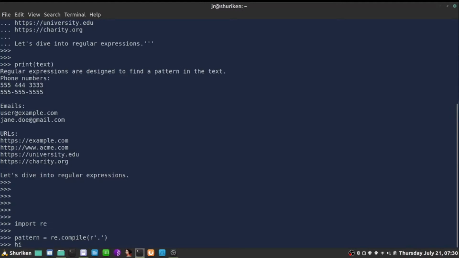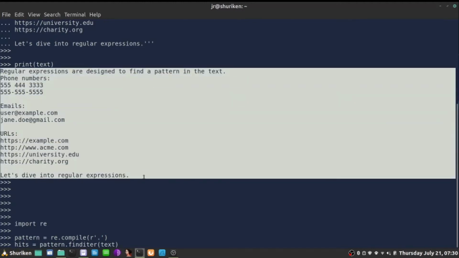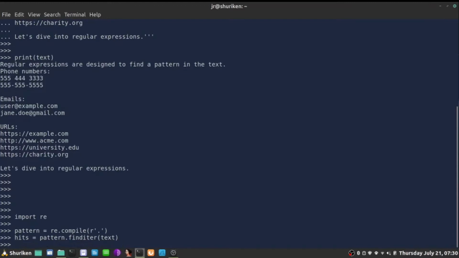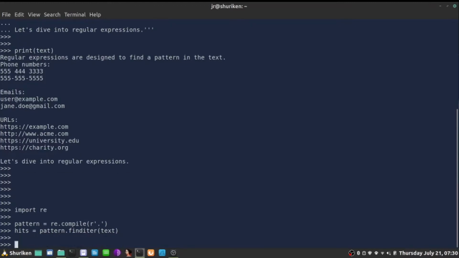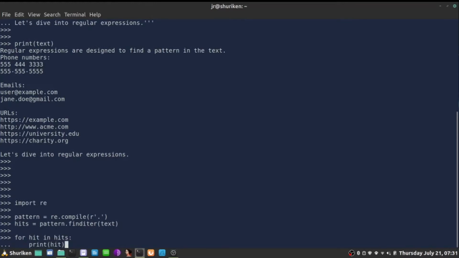I'm going to use a variable hits equal to pattern.finditer, the iterations of this pattern I just created and compiled, in the text I created just above. So my text is basically all these lines. Now I need to display the hits, so I'm going to use a for loop. Hit will be substituted with a particular value found in the list. For hit in hits, print hit. Let's start with that one.